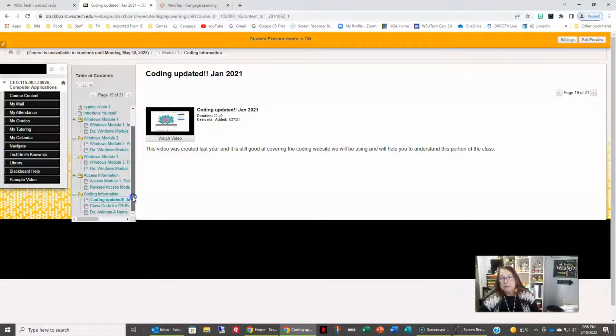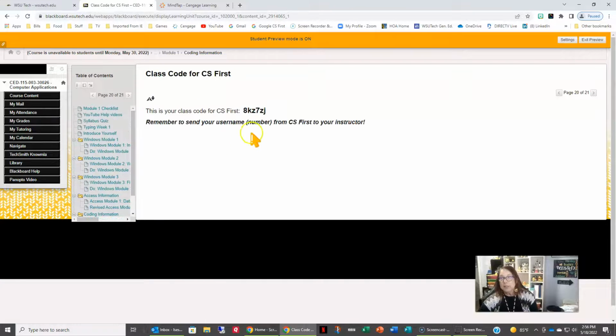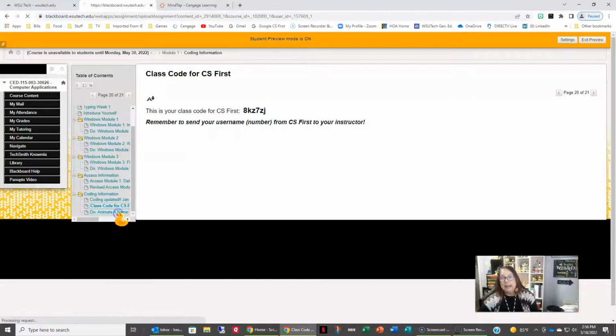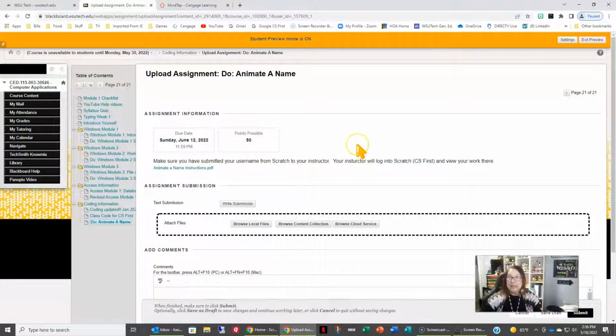The assignment for coding, well, here's your class code. You will need this when you sign into Scratch first. And the assignment is animate a name. You're actually going to be taking your name and animating it, making your letters run across the page and stuff. Try to have fun with it as you're working on it. And again, like I said, if you've got younger age children in your household, they've probably already done this.